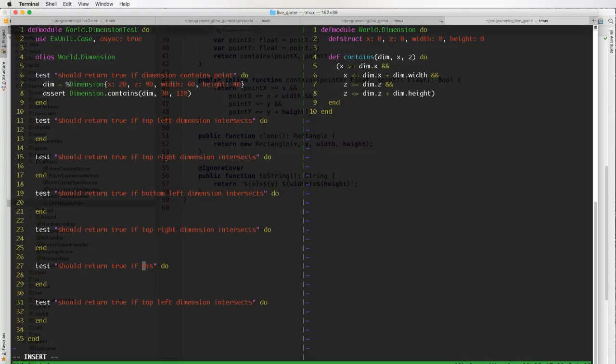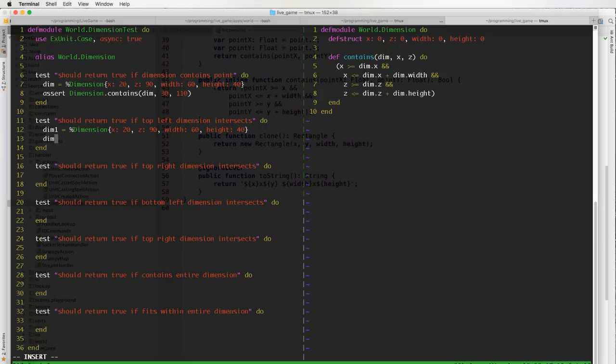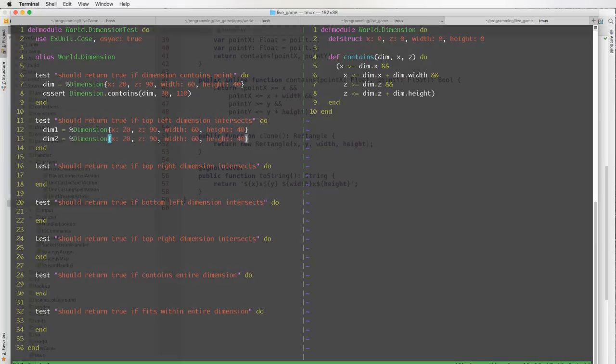If it contains the entire dimension, if it fits within the entire dimension. There we go. So we should be able to do all of these at once. So doing one, I'm going to just add that in there. Doing 2 equals that one.